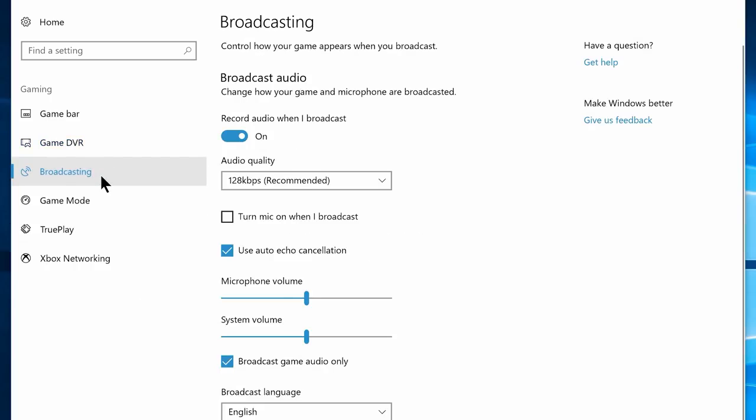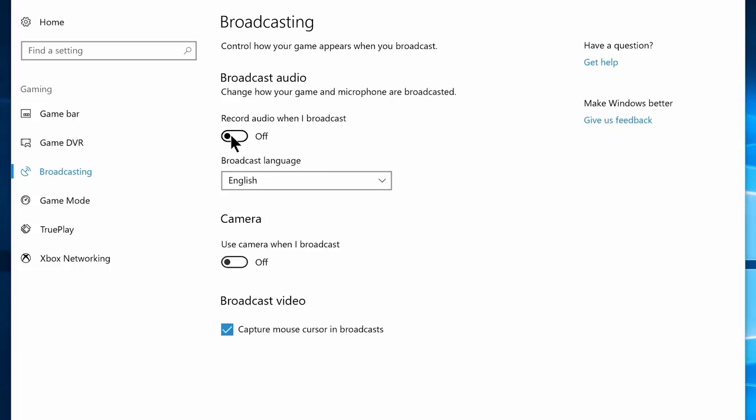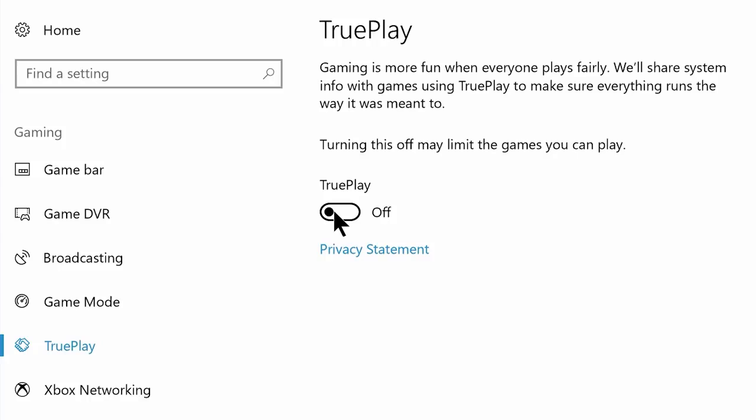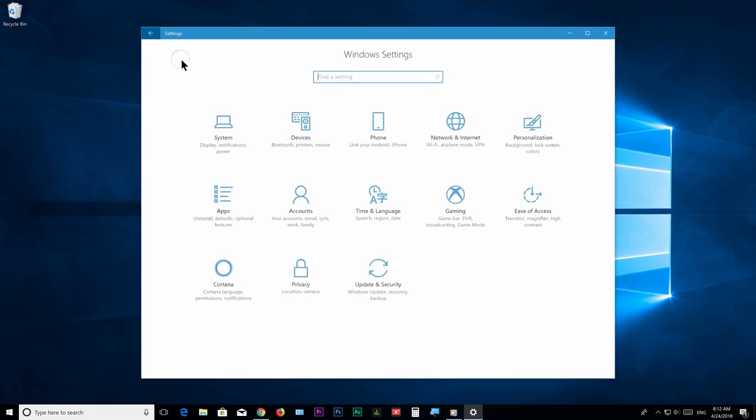Now navigate to broadcast tab and disable record audio when I broadcast option, then disable capture mouse cursor in broadcast option. Now go to TruePlay tab and make sure you have disabled that as well. It's basically an anti-cheat feature for games, we don't really need it. And that's all you can do on the Windows settings. So let's jump to the next step.